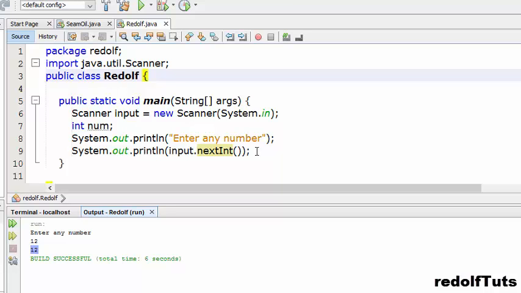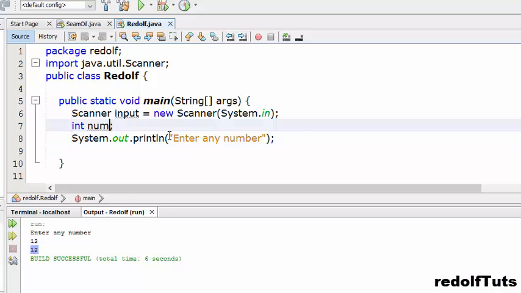Now knowing this, we can go ahead and build a very useful calculator. Okay, so let's get started by adding another variable, int number 1 and int number 2. Okay, and I'll say enter any number. Or let me say first number. So enter first number.